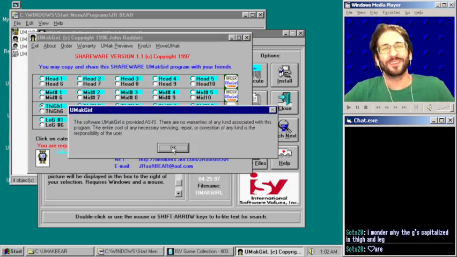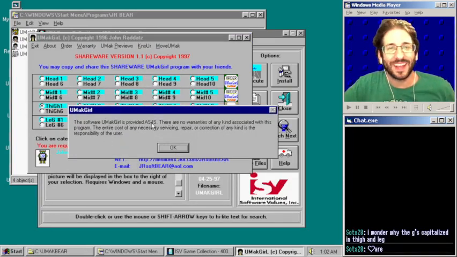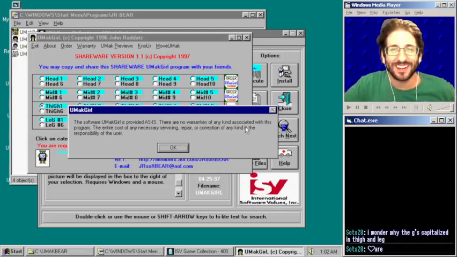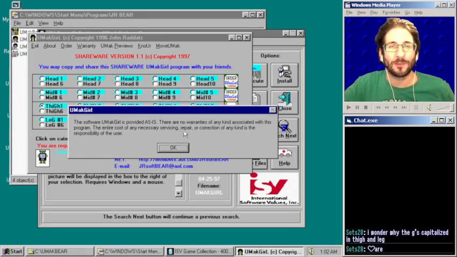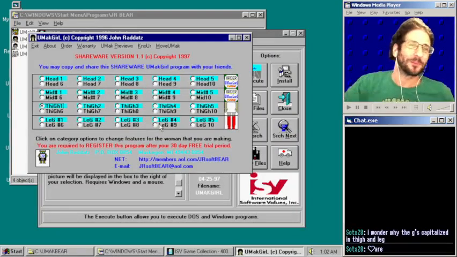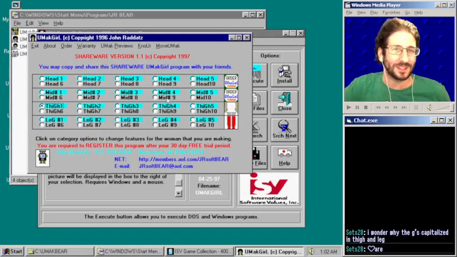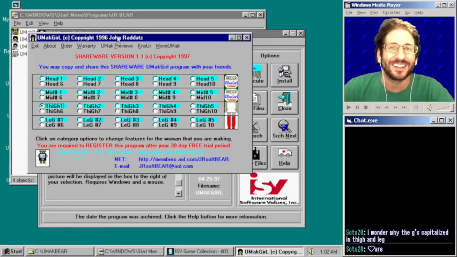Yeah, and they got a warranty disclaimer as well. The software Umakgirl is provided as is. There are no warranties of any kind associated with this program. The entire cost of any necessary servicing, repairs, or correction of any kind is the responsibility of the user. This doesn't feel like the kind of program that would require that kind of disclaimer on it, but whatever.